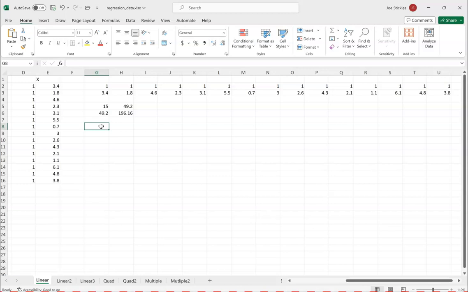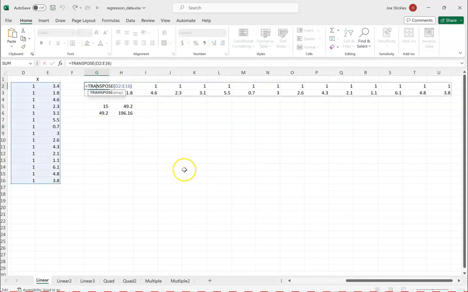Yes. That's just doing the transpose of the previous one. Oh, here? Oh, you mean here. That's that mmult command.